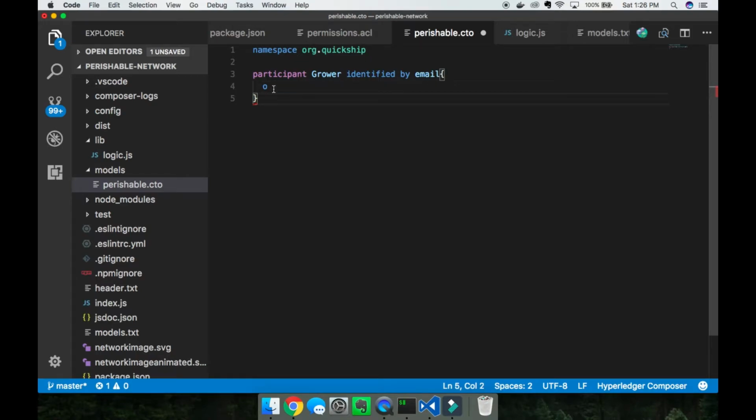And before we get into this, let's just take a moment to understand the syntax of the model file. So the first item you must define is the type of resource definition, which is participant. Then you give a name to it, and then the identified by, and then email, is essentially like in any database with a primary key. The identified by email is saying, okay, we're going to identify the grower participant with the primary key of email. So we can say string email, and now this is our primary key.